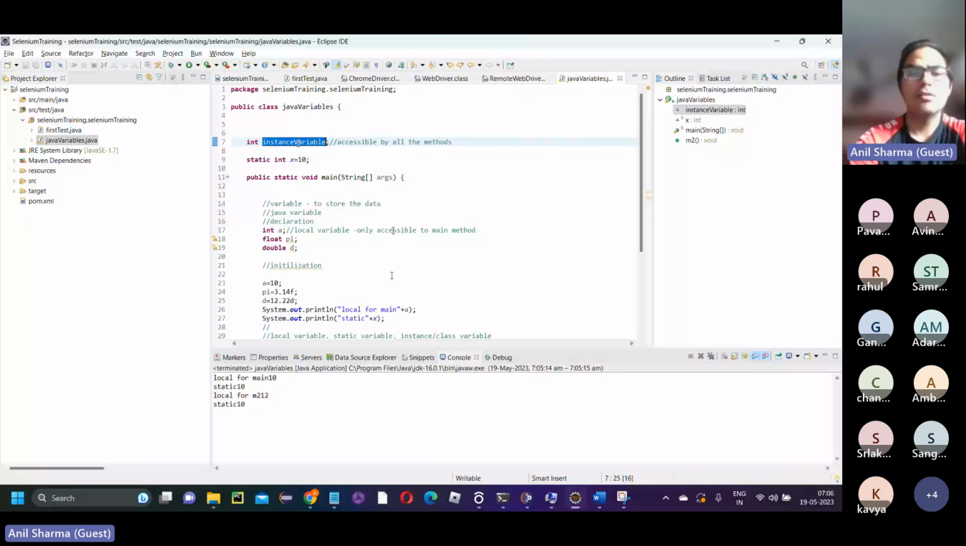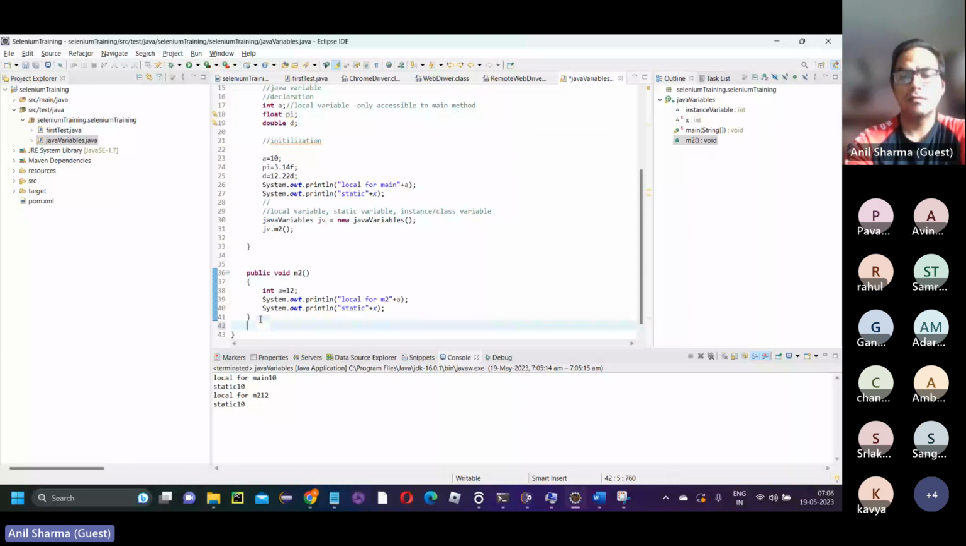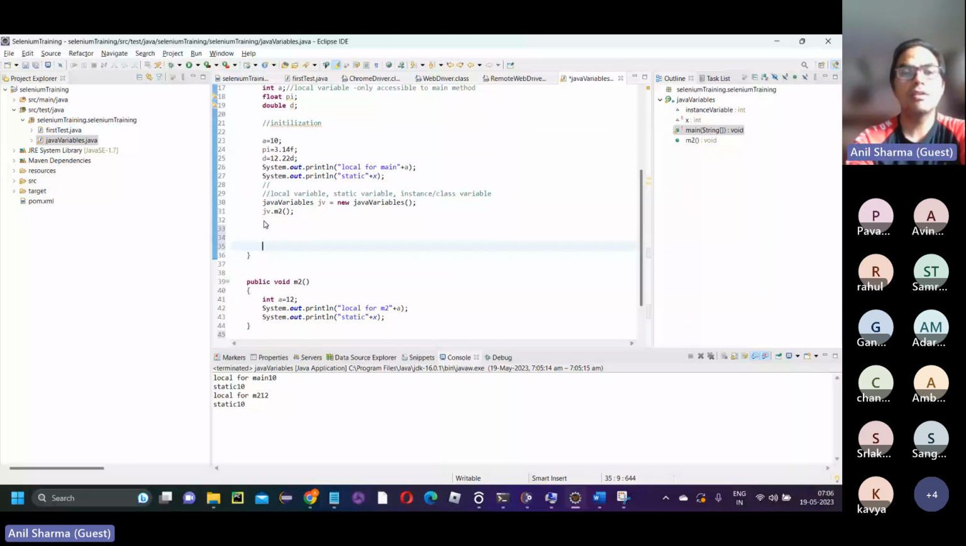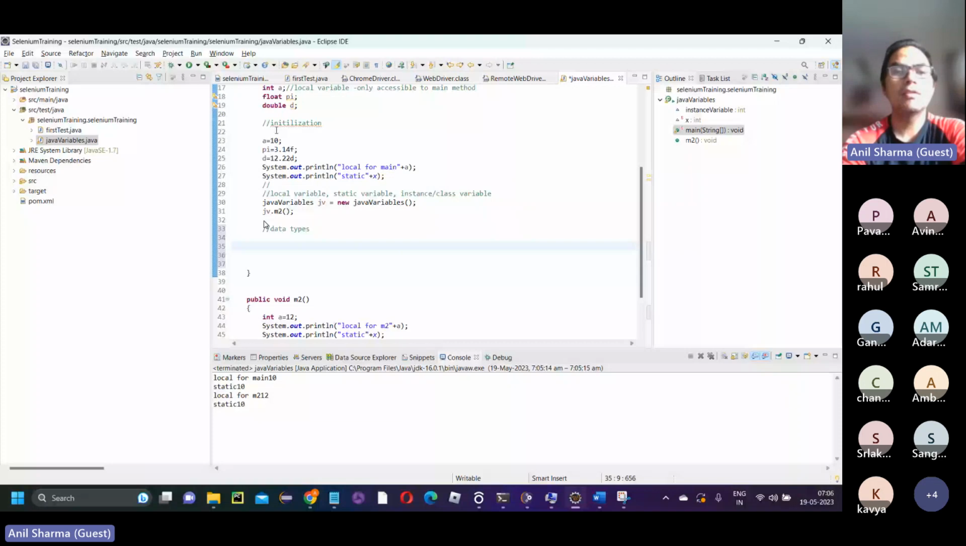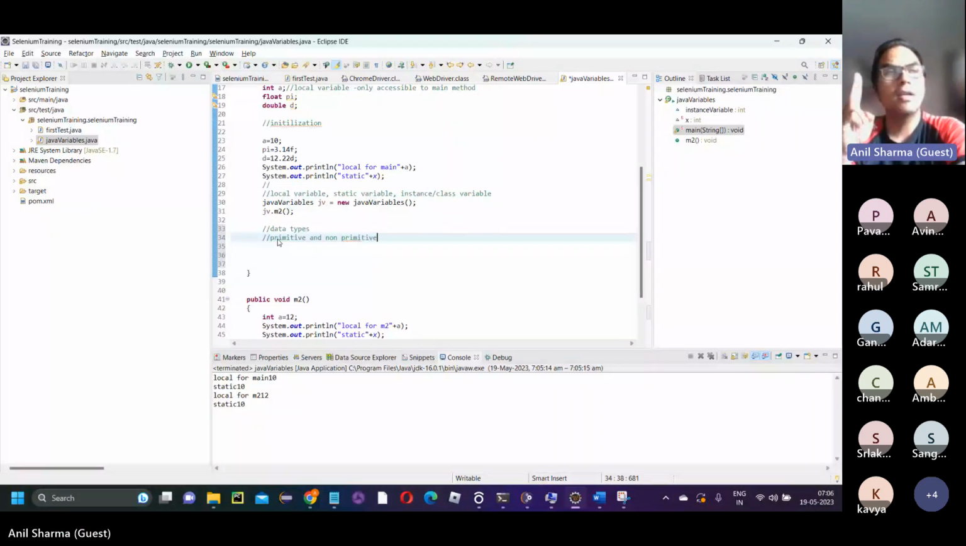Let's go ahead and now, inside this class main method itself, we'll have data types, right? What is a data type? Data type is the type. We already have seen A is an integer, pi variable is a float value, D is a double. So there are data types. How many data types do we have? There are two data types, primitive and non-primitive.